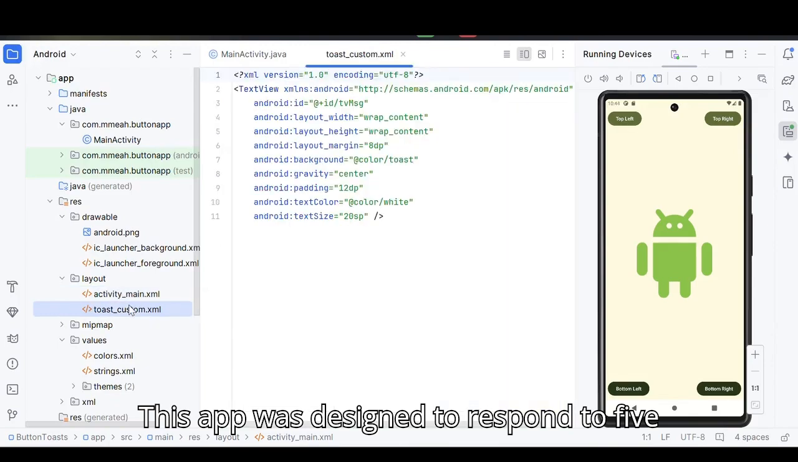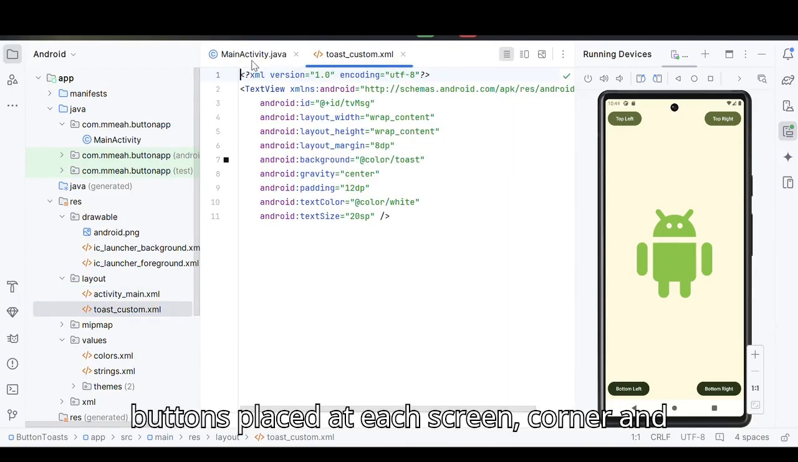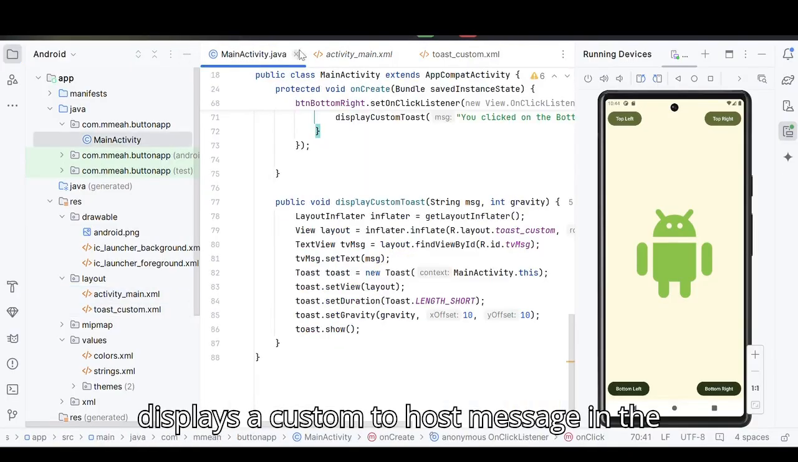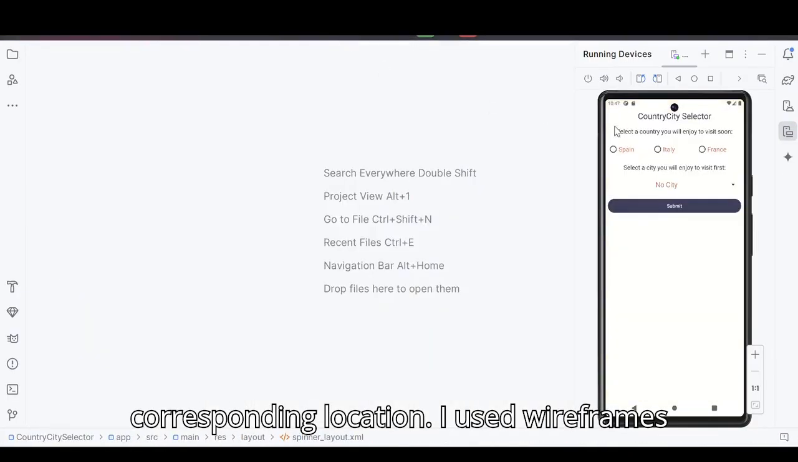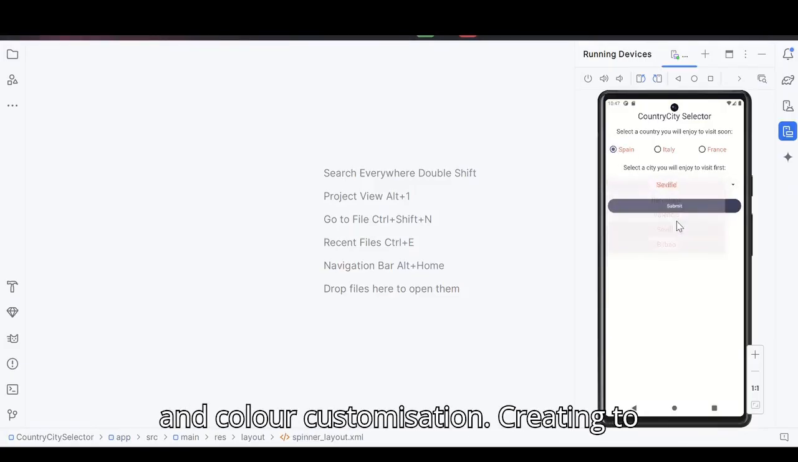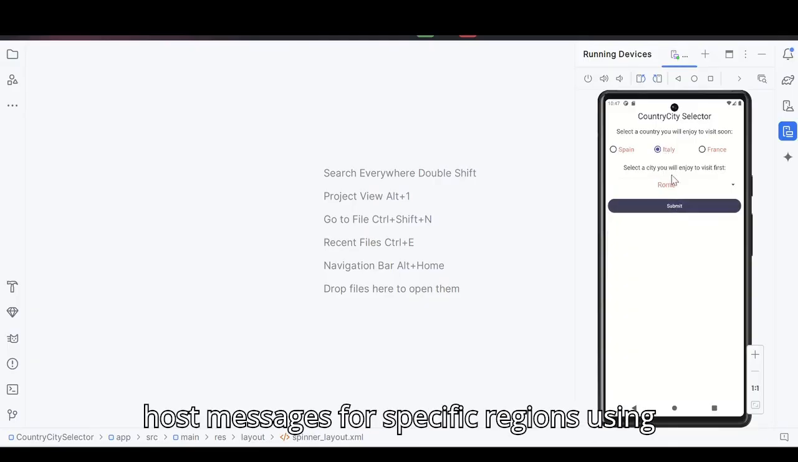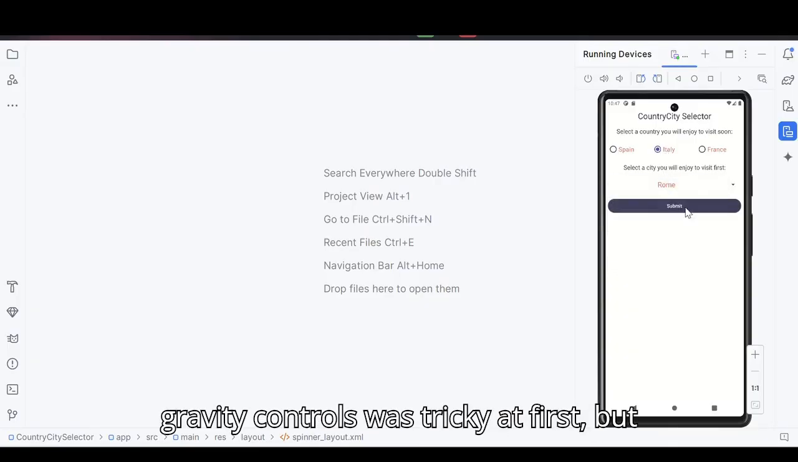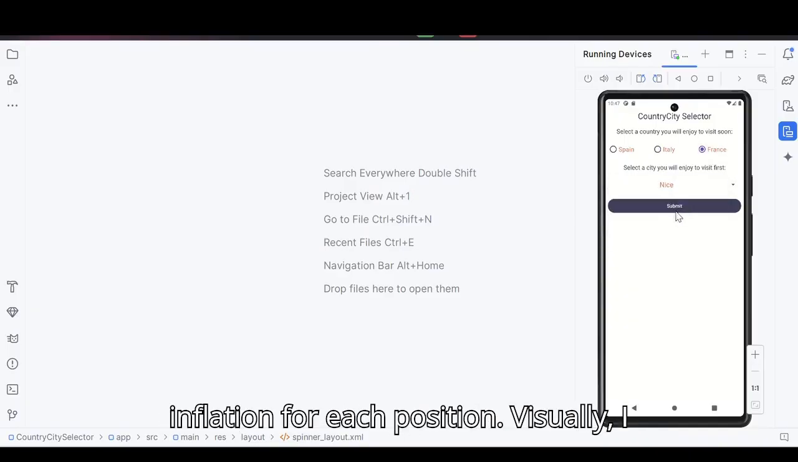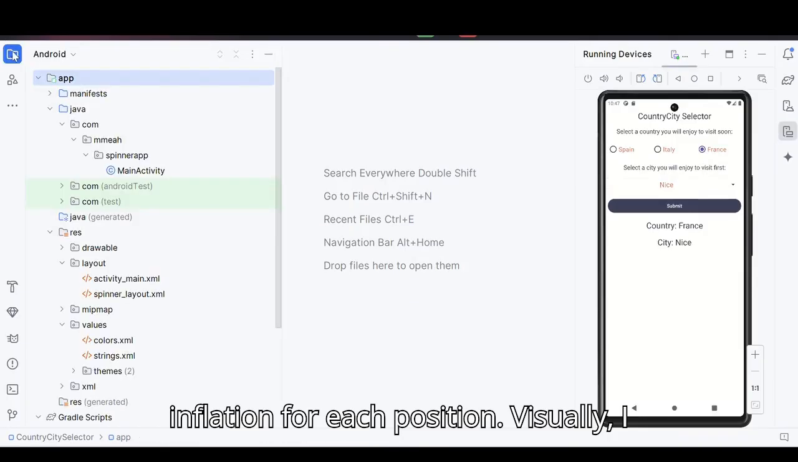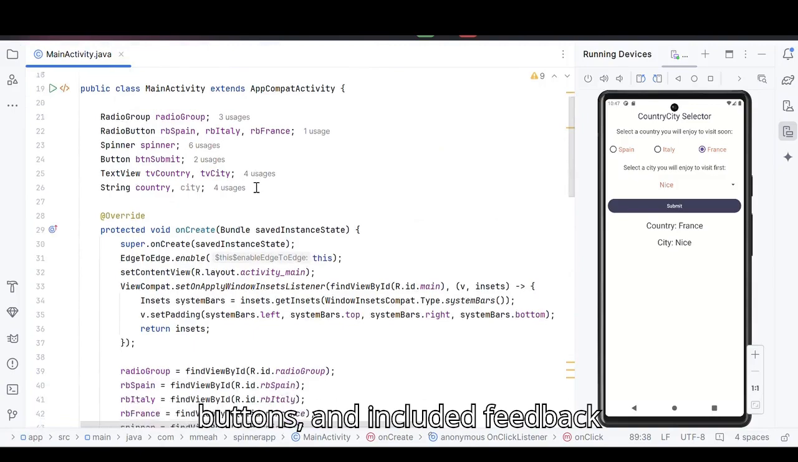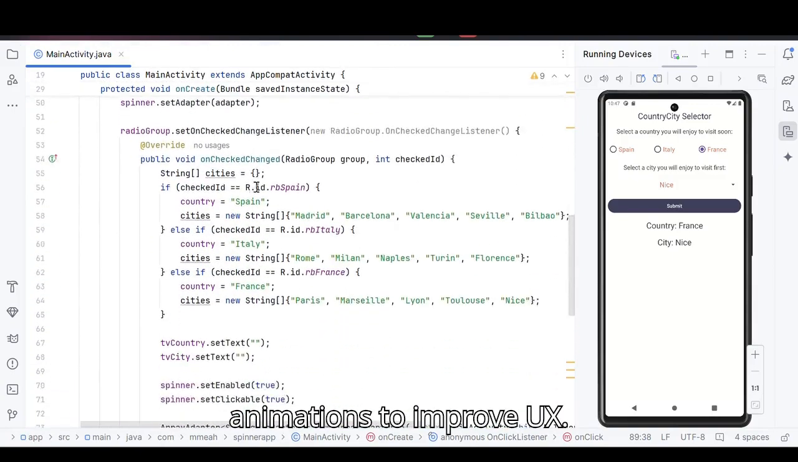This app was designed to respond to 5 buttons placed at each screen corner and center. When clicked, each button displays a custom toast message in the corresponding location. I use wireframes to plan the layout, focusing on symmetry and color customization. Creating toast messages for specific regions using gravity controls was tricky at first, but I resolved this by applying layout inflation for each position. Visually, I added a custom background image, shaped buttons, and included feedback animations to improve UX.